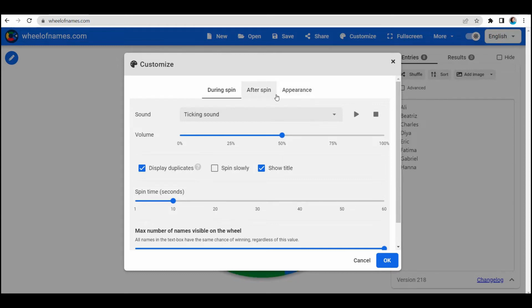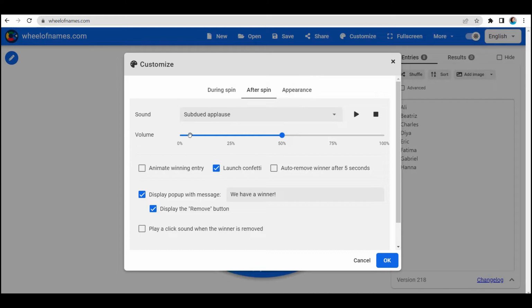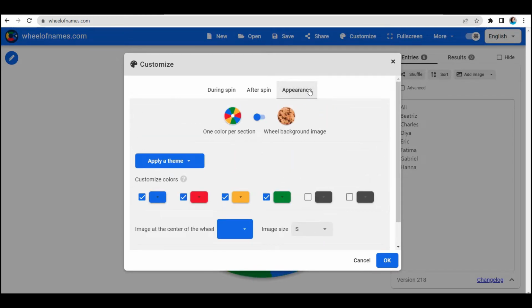And after the spin also you can choose what happens. For example, I like the confetti, and you can keep the sound or not. You can also change the phrase which will be displayed, but I'm gonna leave everything as is for now, and just will change the appearance because I don't really like those colors.